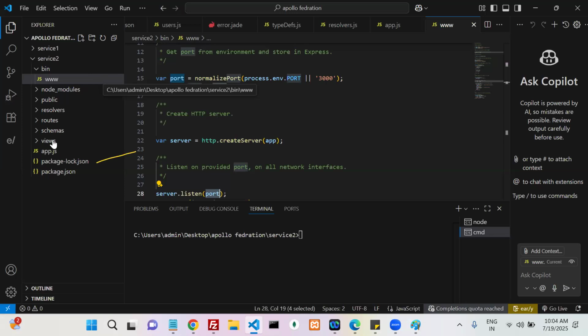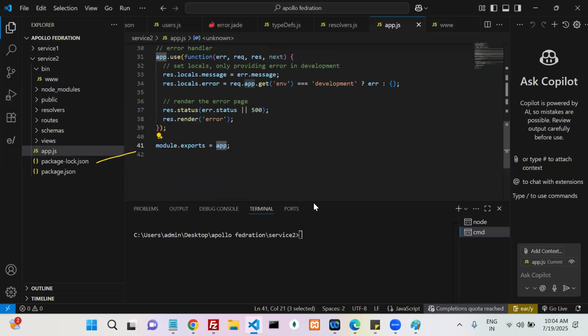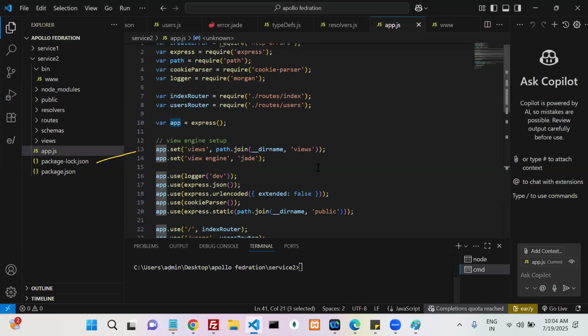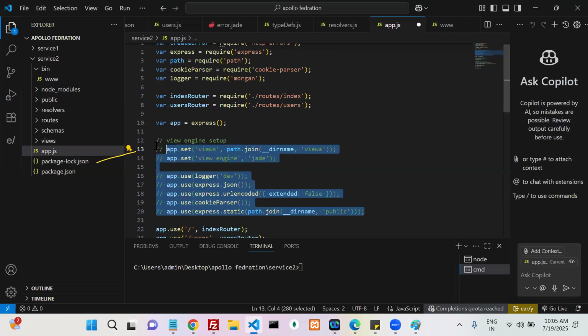Okay. So in my app.js, you have to do something. The views section is not required, and this public section we also have not used. This is just a simple GraphQL endpoint I'm using, so what is not required, just comment it or delete it.